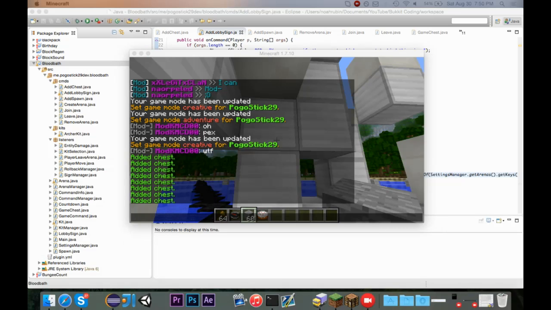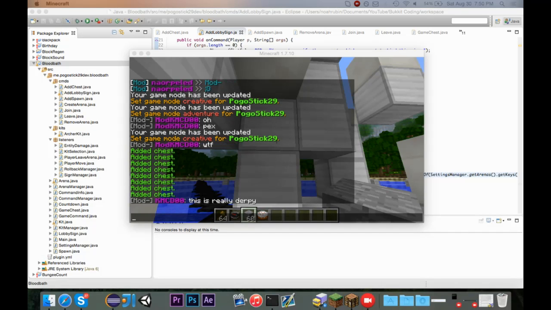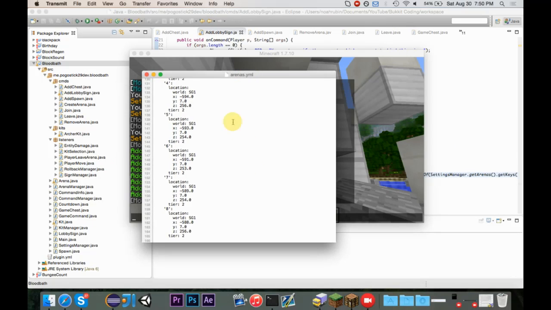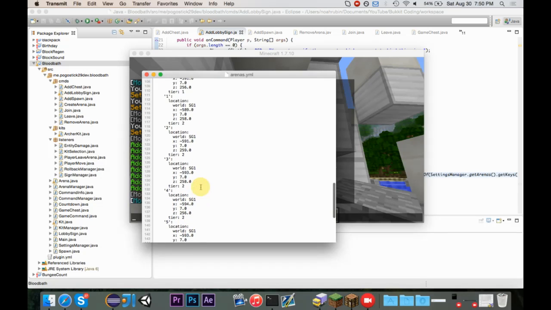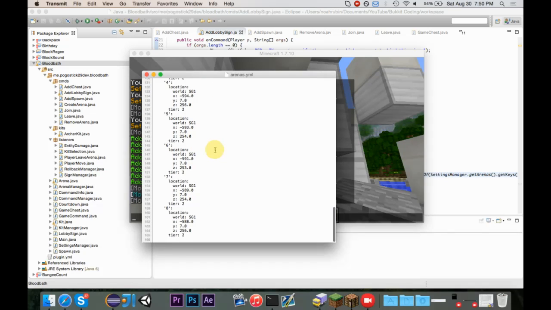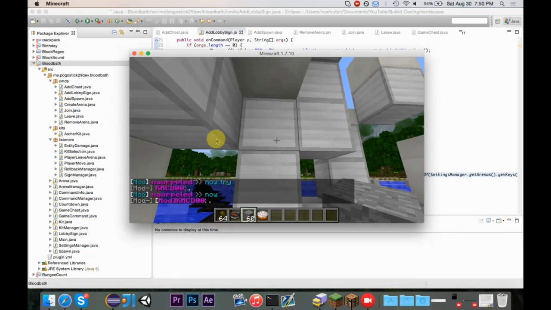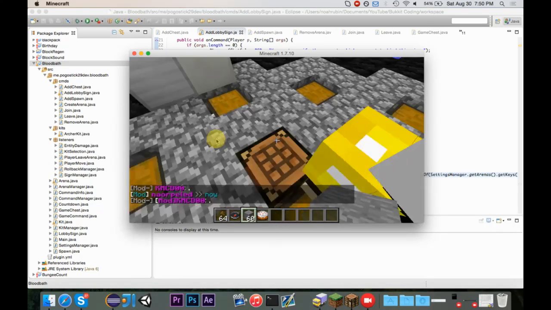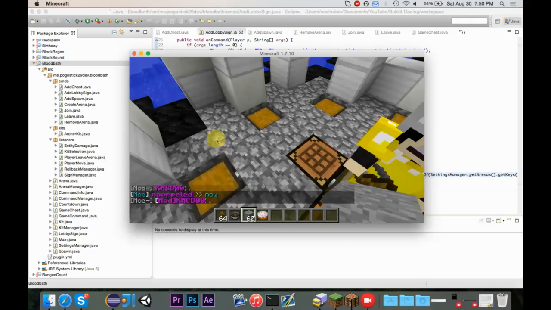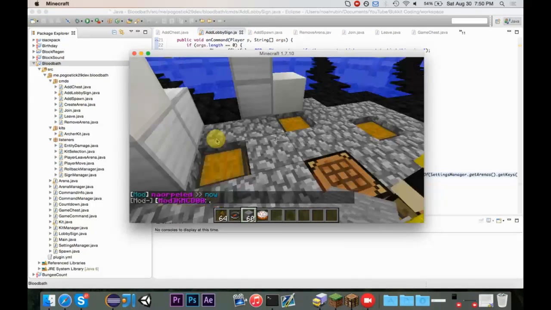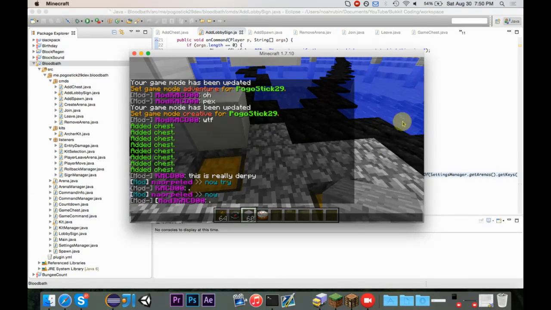Now let me go ahead and remove that block. And let's take a look at the arenas file to see if it actually worked. I really hope it did. Looks good to me. It has 8 chests. They're all tier 2 except for the first one, which is tier 1. And they all have different locations, so it's not the same one. Okay.